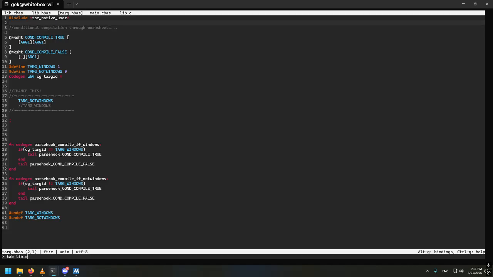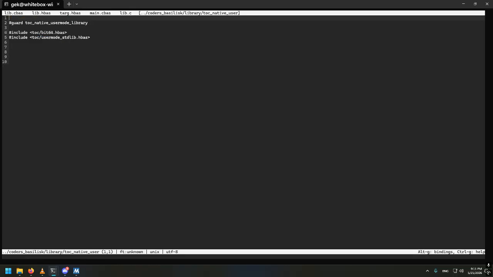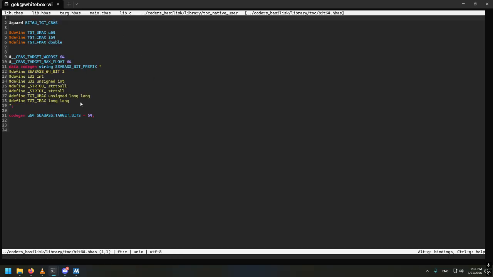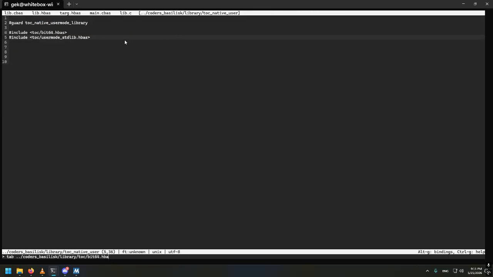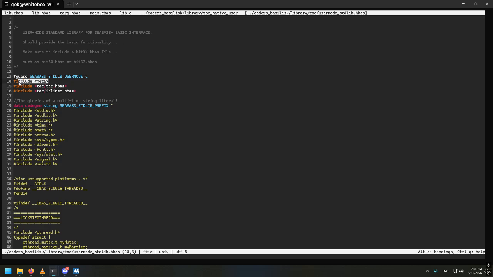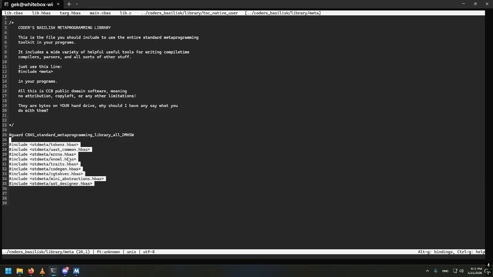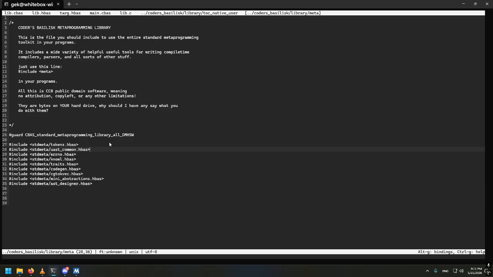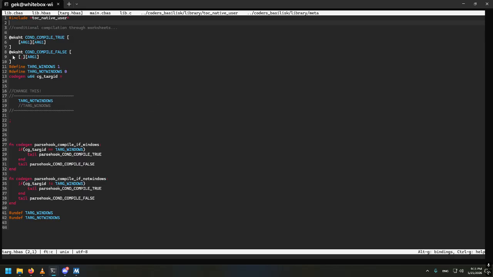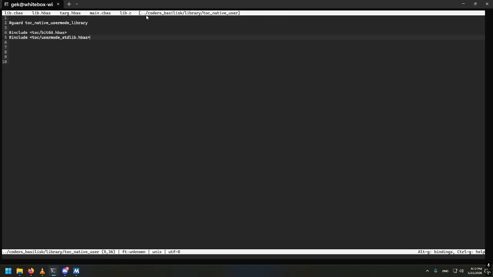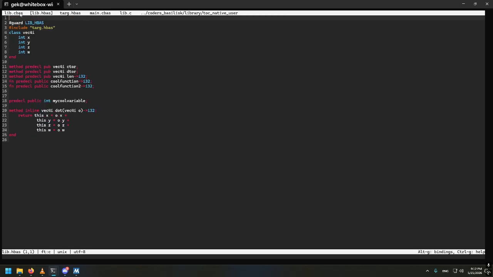If we tab over to this, this is the file being included here. If we go to here, this doesn't have any includes in it, and if we go to the user mode standard library, this includes meta, right? And if we go to meta, this is the standard meta library. It's including the standard meta stuff into the compilation unit, and that's where we get this thing right here. This is how we get this from the meta programming library. So I needed to mention where that came from.